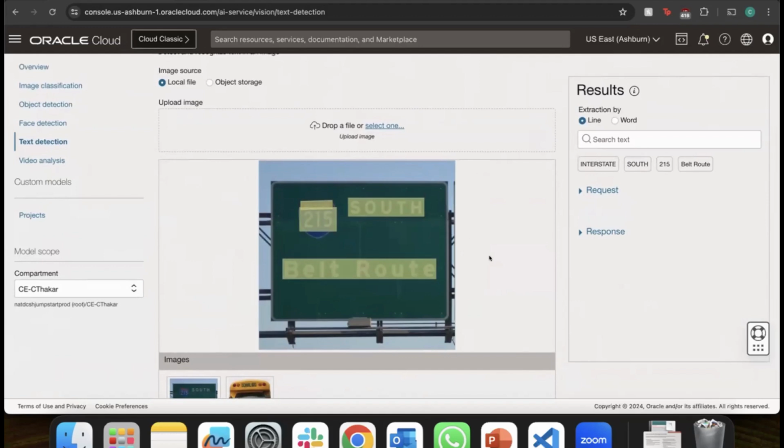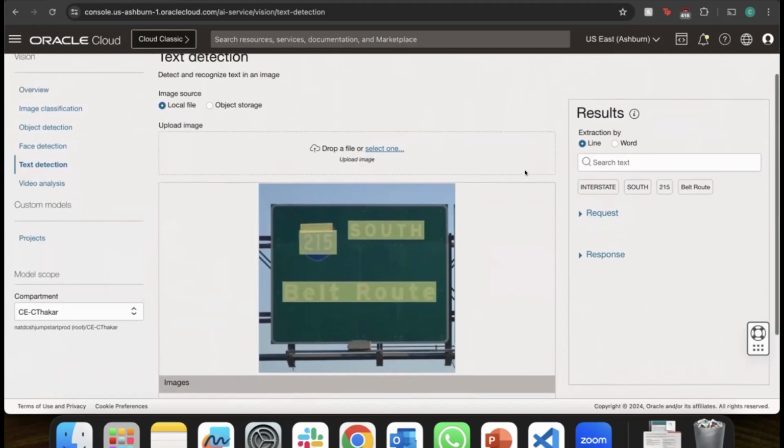If you click an image and put it up there, the text detection will go ahead and find all the different texts within that specific image. You can extract all of these by line, or you can do it by individual word. So over here, as you can see, belt route is just on a single line when you do extraction by line, it'll show it like this. Or if you do it by word, it will take each and every word into consideration and split them up that way.